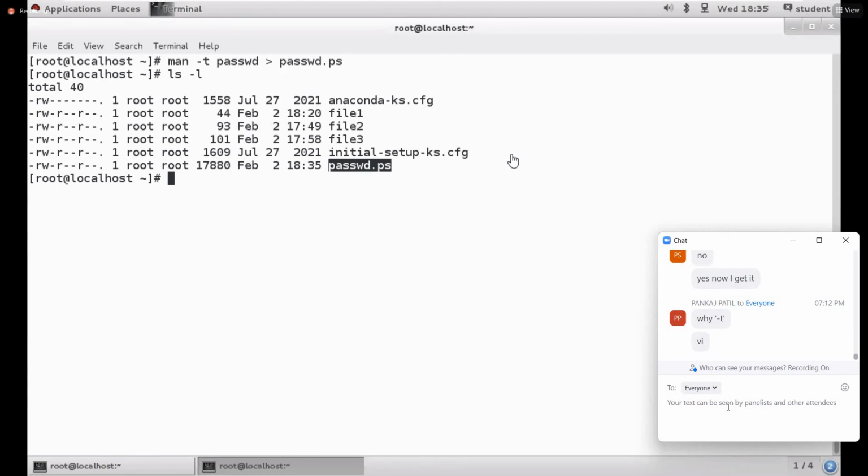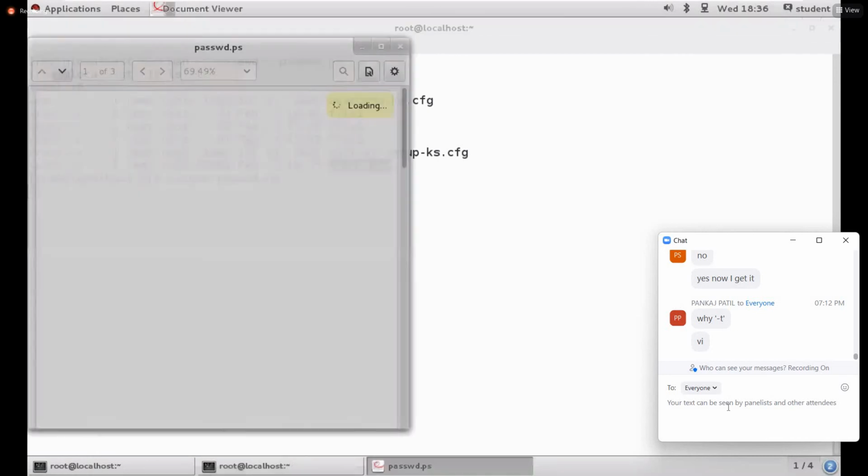Pankaj is saying vi editor. Simple, guys. In Windows, you will have a PDF file. Are you going to open the PDF file with the help of Notepad? It's possible, but the same logic applies here. So a .ps file we need to open with the help of the evince command. evince and password.ps, then hit enter.